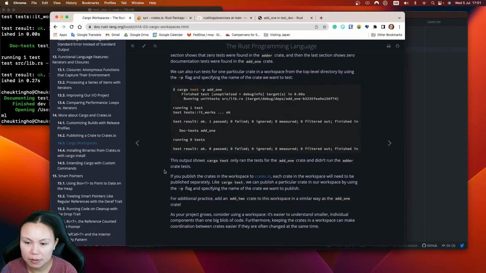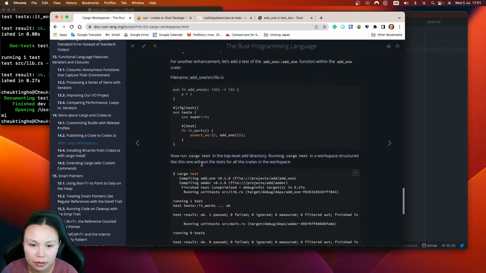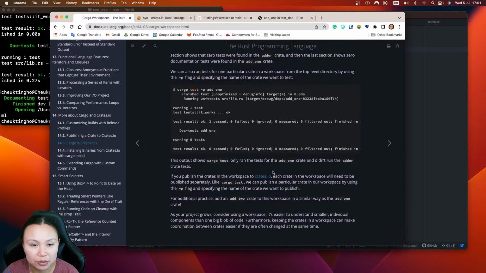Add another crate in a workspace in a similar way. Ooh, that's additional practice. As your project grows, consider using a workspace. It's easier to understand smaller individual components than one big blob of code. Furthermore, keeping the crates in a workspace can make coordination between them much easier. Cool.